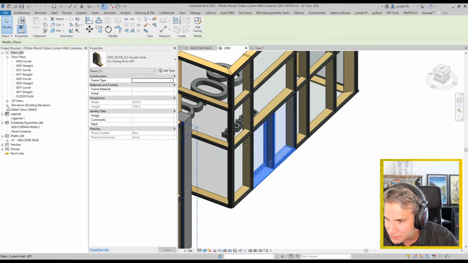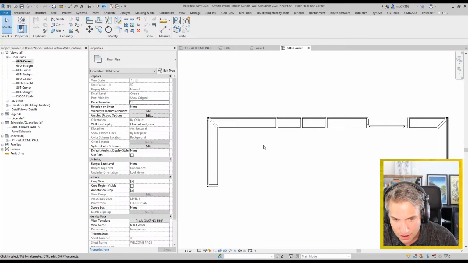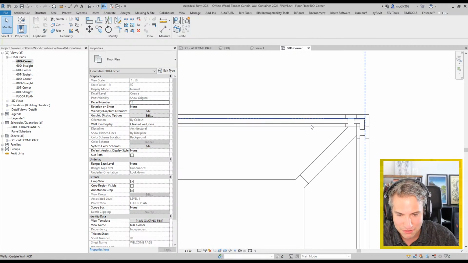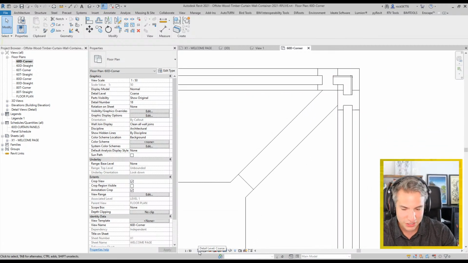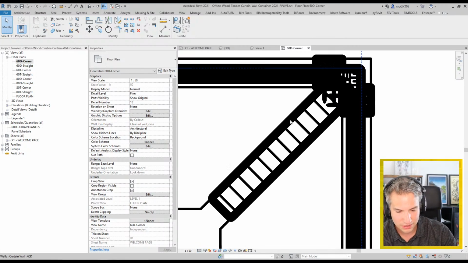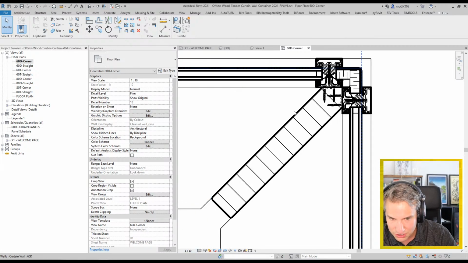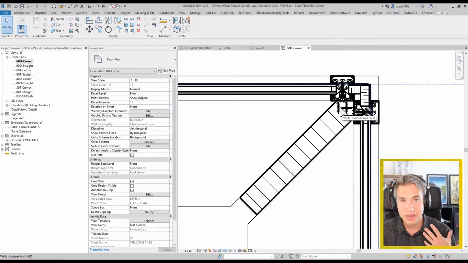I'm also a pretty big fan of using the level of detail system. Here's a plan view. This view is using coarse, but I can switch it to fine instead. That's a little too thick, let me change the scale. That's better. So if I change the level of detail from coarse to fine, you can see that the detailing is embedded inside of the families.